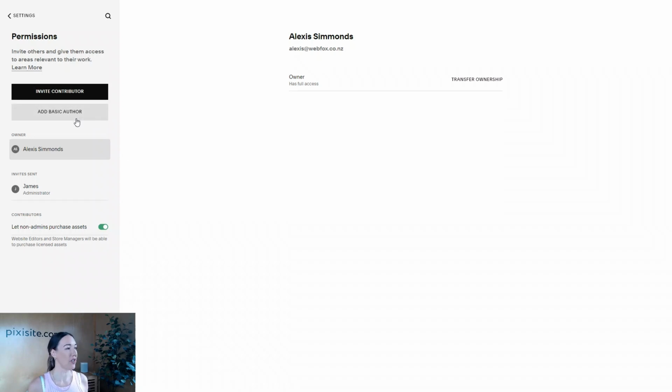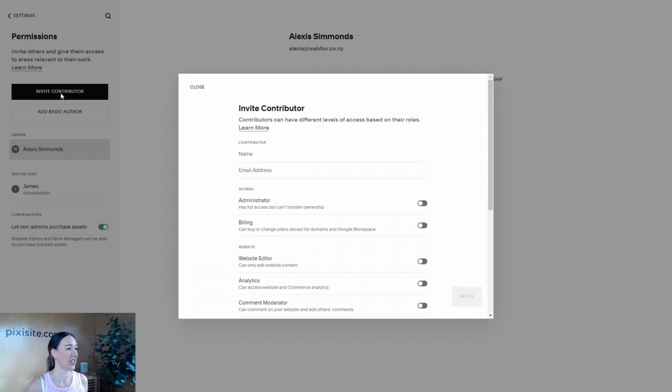So if you've got, say, a blog on your website and you just want to add someone temporarily with limited permissions to write a blog, then go ahead and just use add basic author. Otherwise, we're going to go ahead and click on invite contributor.